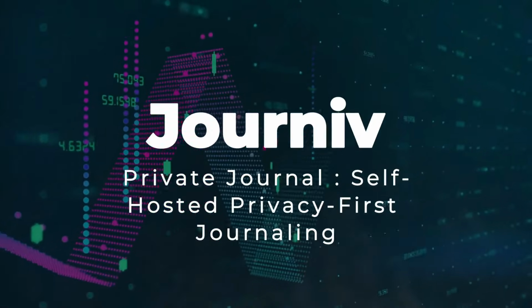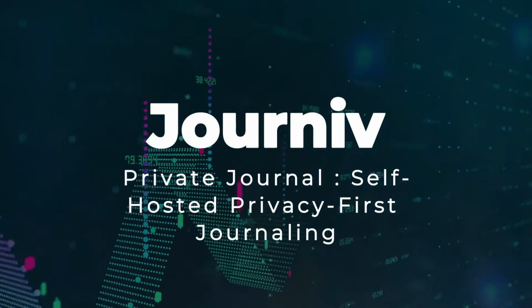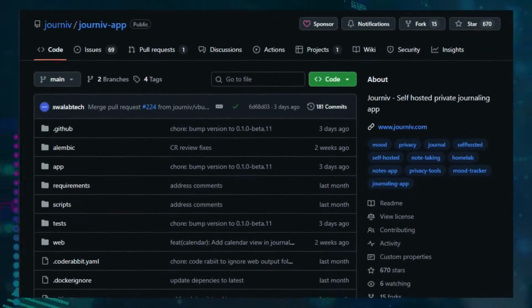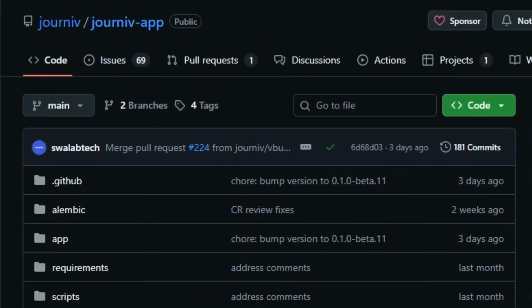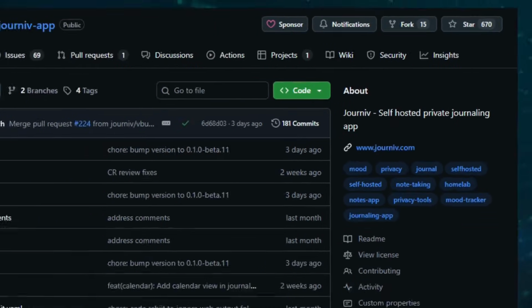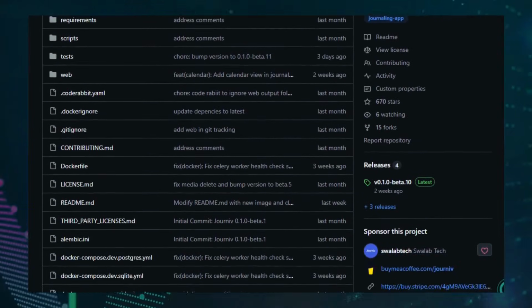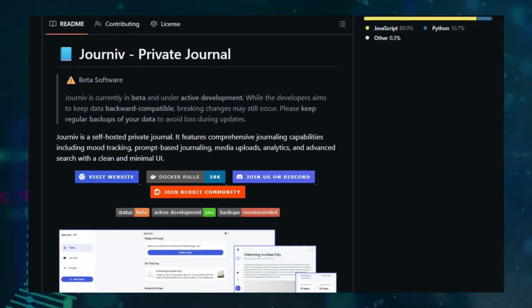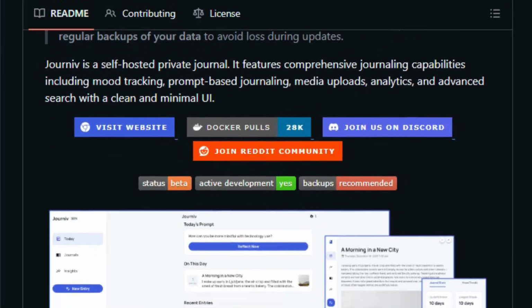Project number 93, Journavine, Private Journal, self-hosted privacy-first journaling. Here's something that feels like the future of personal reflection. Journavine, a privacy-first, self-hosted journaling app that gives you a safe home for your thoughts and mood. Running on JavaScript and Python, it lets you write entries, track mood trends, upload media, use prompts, and search everything with advanced filters, all on your own server with full data ownership.